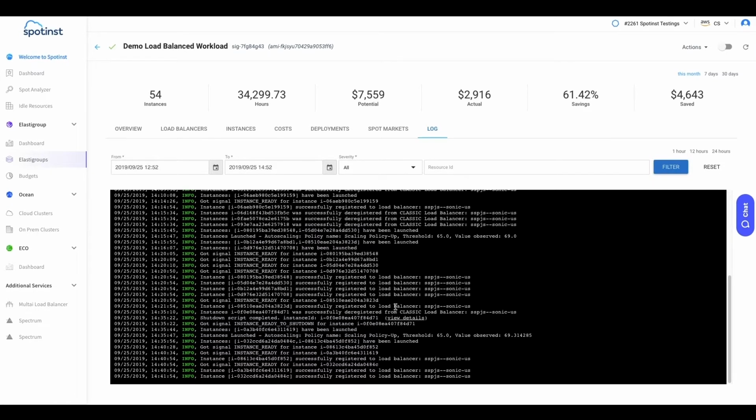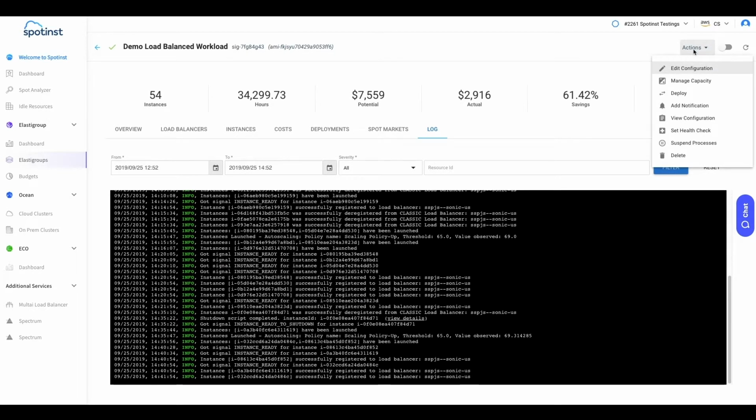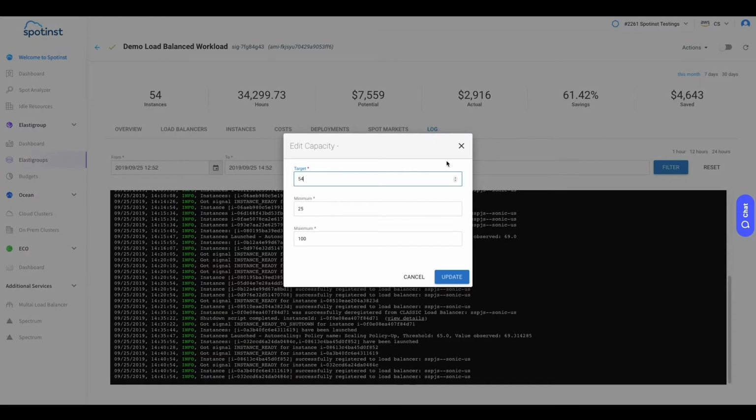Now that we've covered the different tabs in the dashboard, let's take a look at some of the actions we can perform at the Elastigroup level. Clicking on the Actions button on the top right expands the action menu. Edit Configuration takes us to the Configuration wizard where we can update the group configuration. Manage Capacity allows us to quickly modify the group's target, minimum, and maximum capacity.